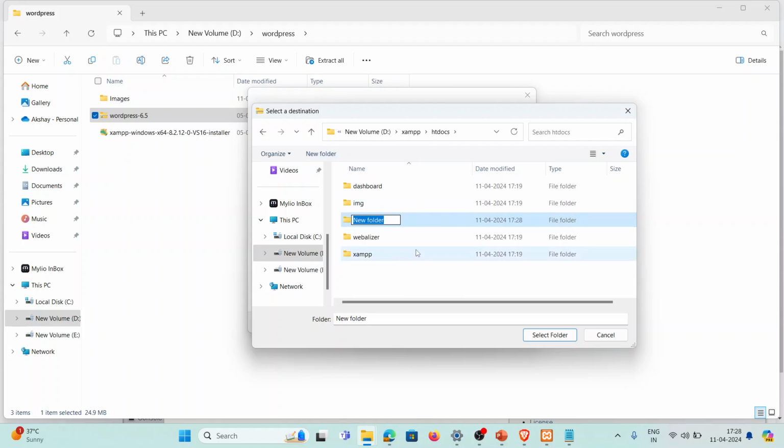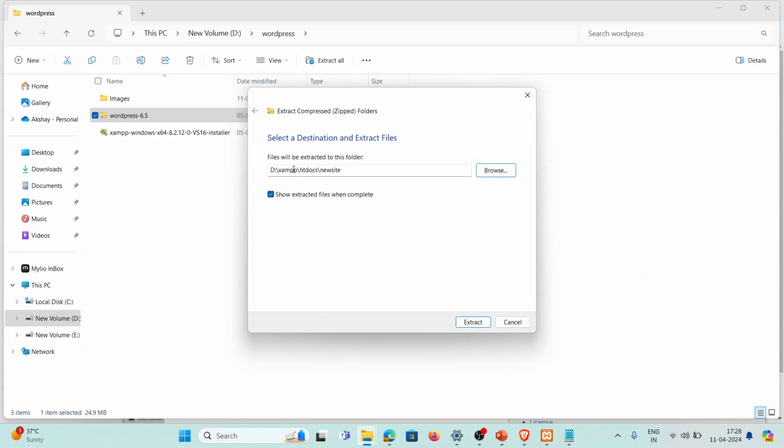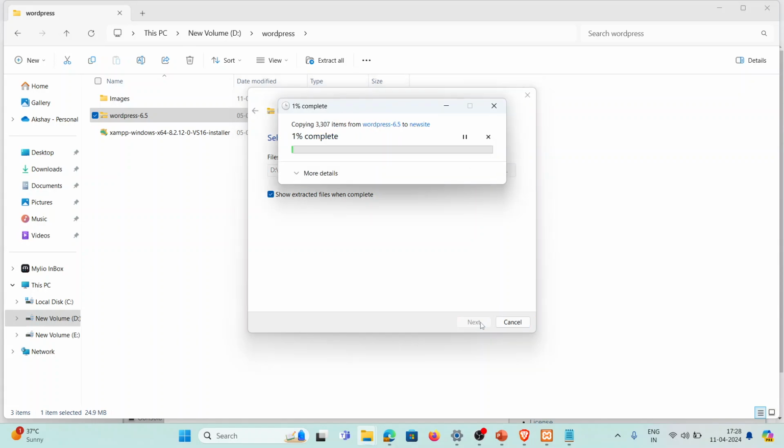I'm creating a new folder over here, that is new site. Just give a project name over there. Select the folder. Now the path to extract is D, XAMPP, htdocs and new site. Now I'm clicking on the extract button. Now it is going to be extracted.